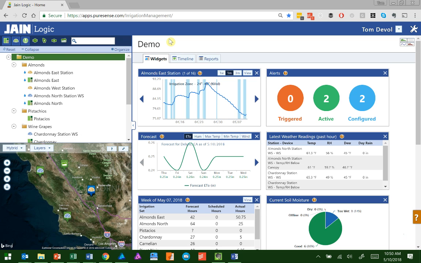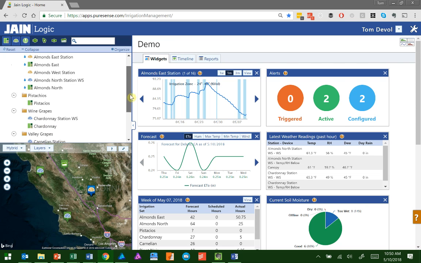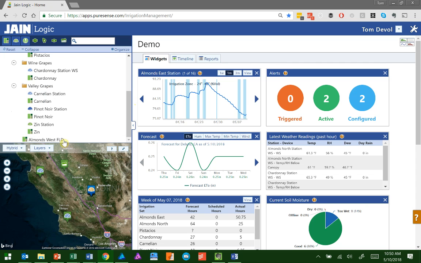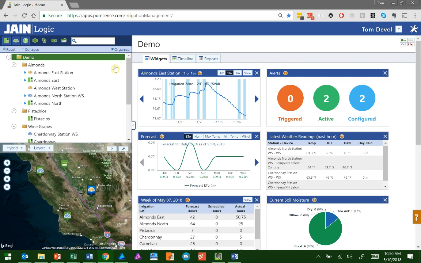In this video, we're going to look at how we can better organize our navigation pane by using the organize function. So for example, we'll use this field that we added called Almonds West. And when we added it, it put it to the bottom of all our devices and fields within the navigation pane. And we'd like to move it into the almonds where it belongs. So we're going to click on the Organize button.